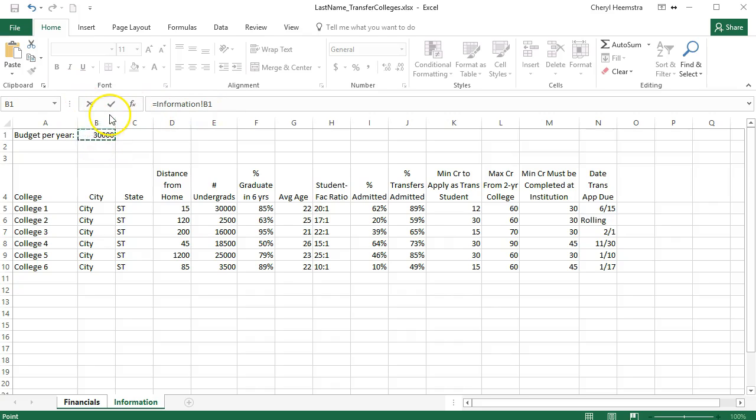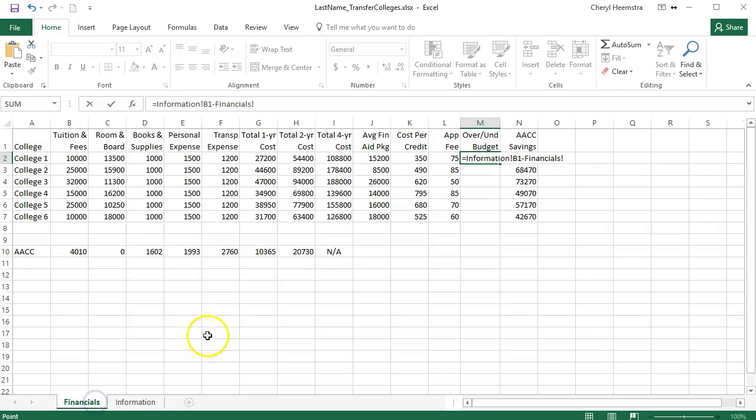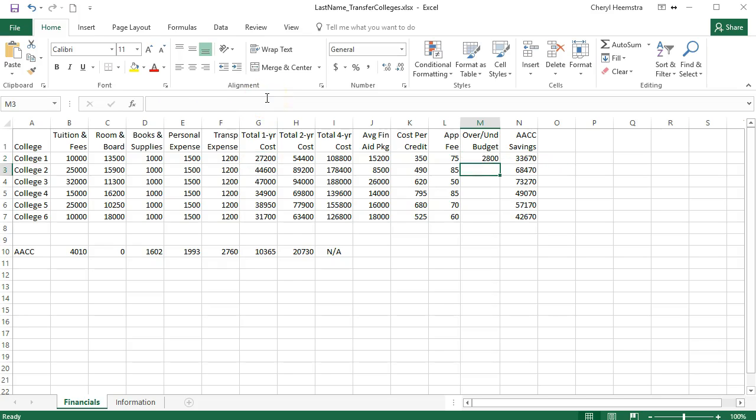What that does is it says in the Information spreadsheet, in B1, that's my budget, and then I'm going to place a minus sign, and then go back to the Financials, and here's my 1-year cost. You can see now that it says Financials G2, and then I hit enter. In this case, the budget amount is $2,800 under my budget.